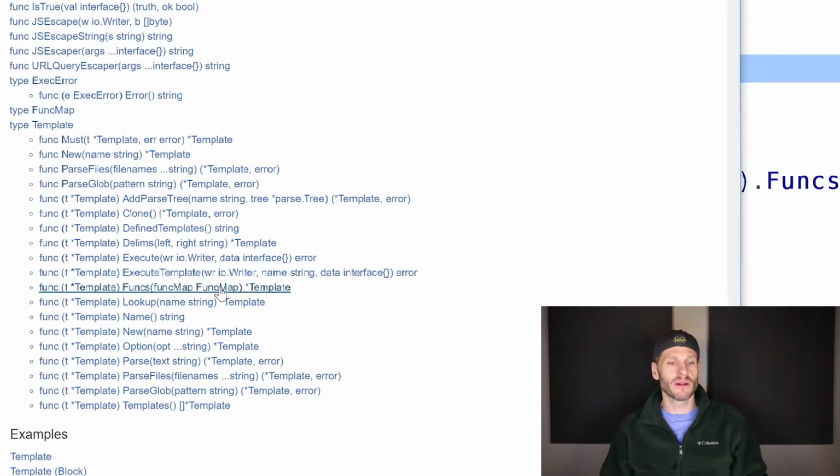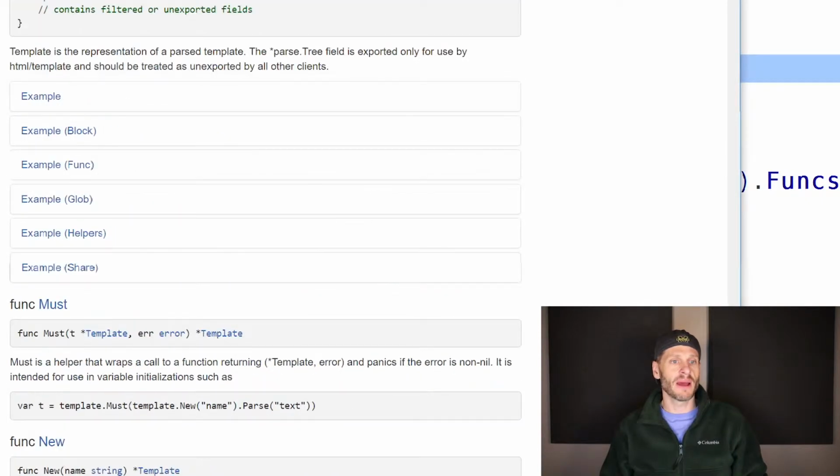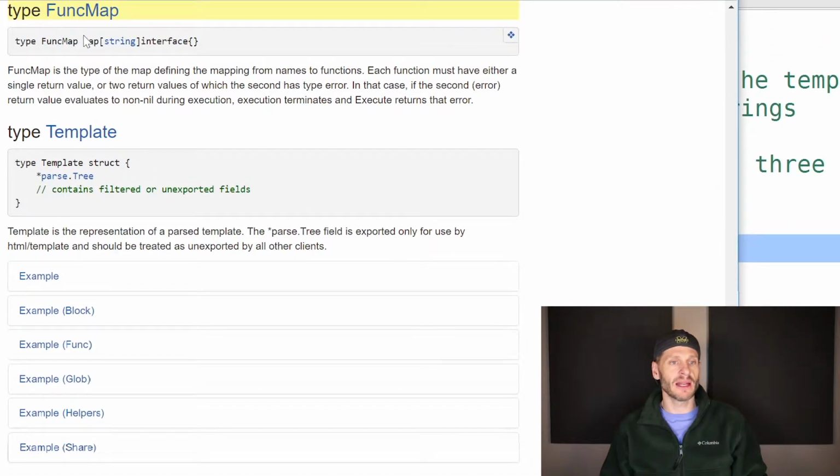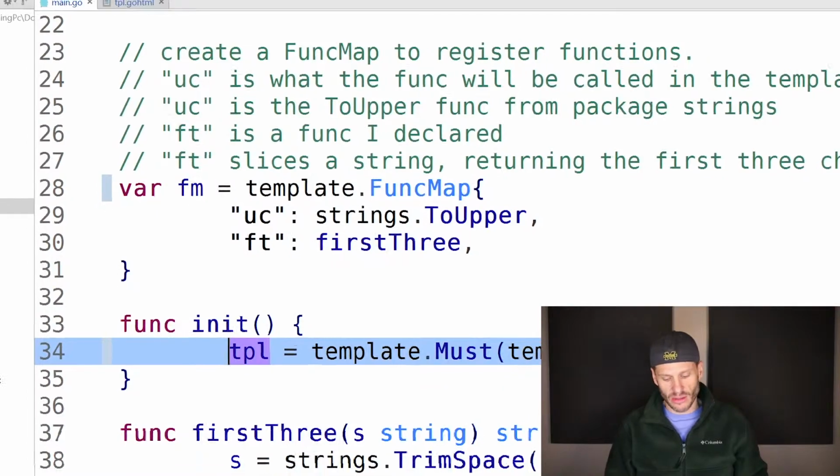This stumps a few people. So we need to use funcs attached to a pointer to a template. We have a method funcs, which takes a func map. And if we look at what a func map is, a func map is just a type that's been created, and the underlying type is a map with a key that's a string and a value which is anything, because that's how you say any type in Go. So you think, well, that's self-explanatory. Here's the code that works.